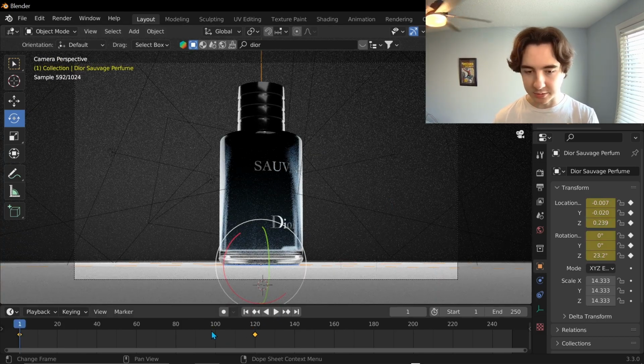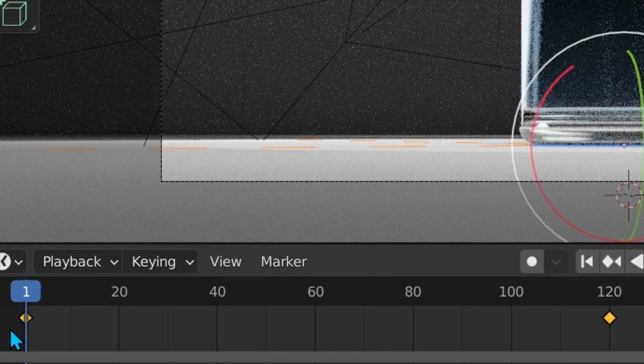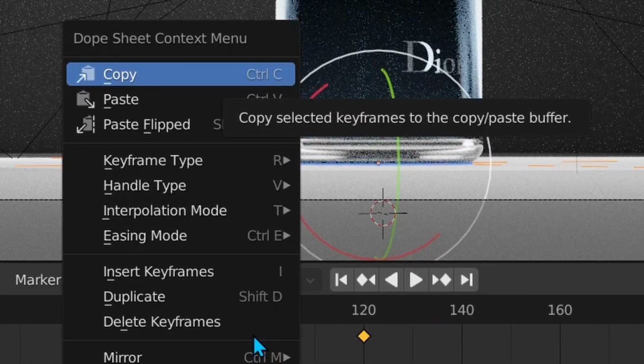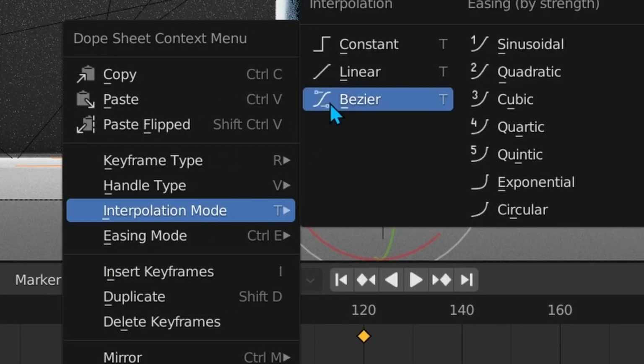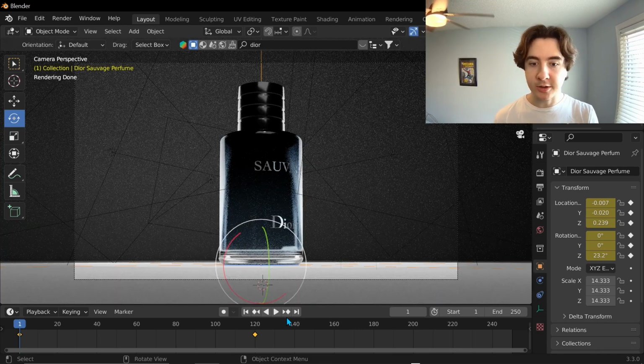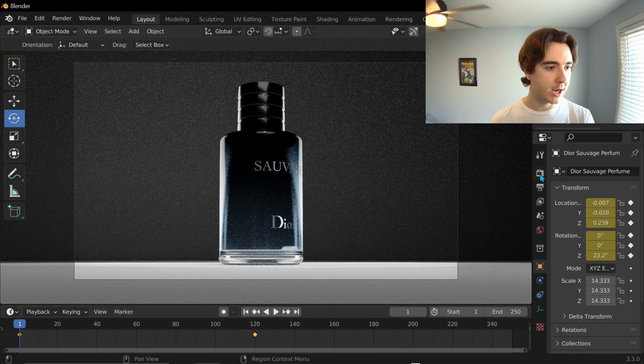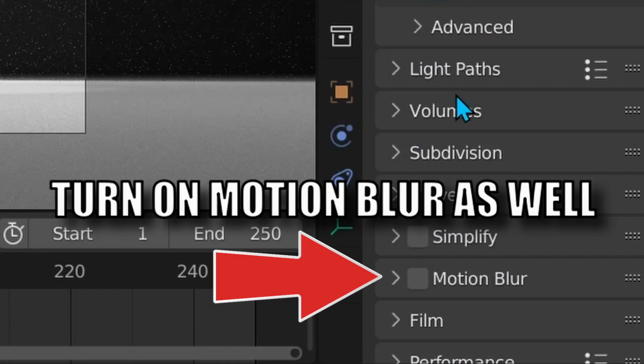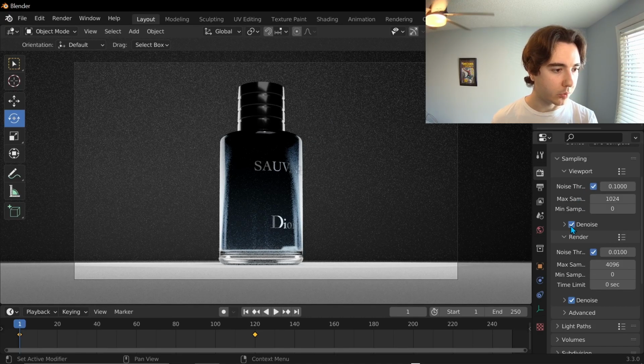Well, first thing you can do is select both of your keyframes, then right click, go to interpolation mode and click linear. That way there is no smooth in, smooth out of the animation, it just does it all at the same speed. And actually I'm also going to turn denoising on in the viewport.